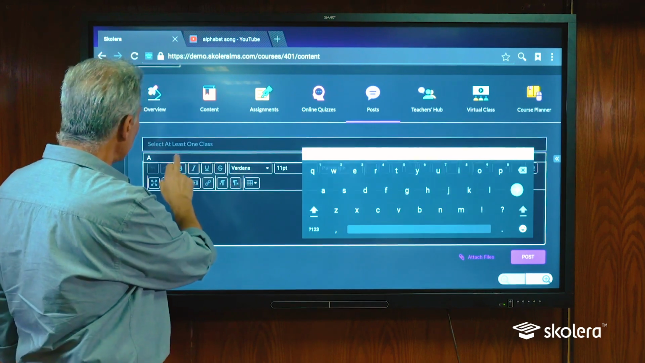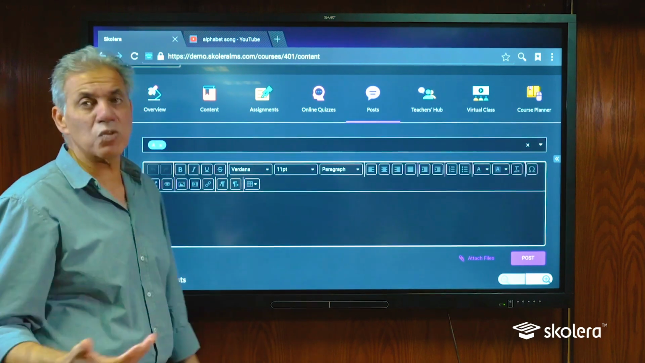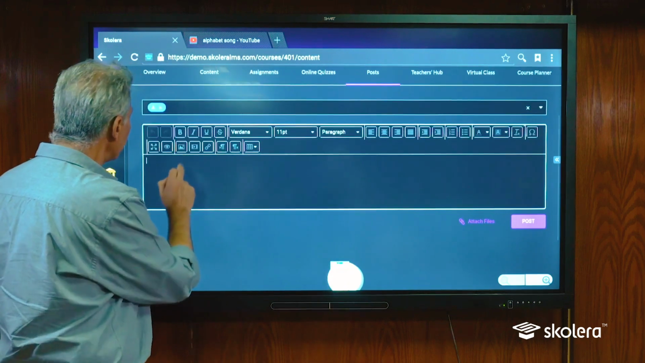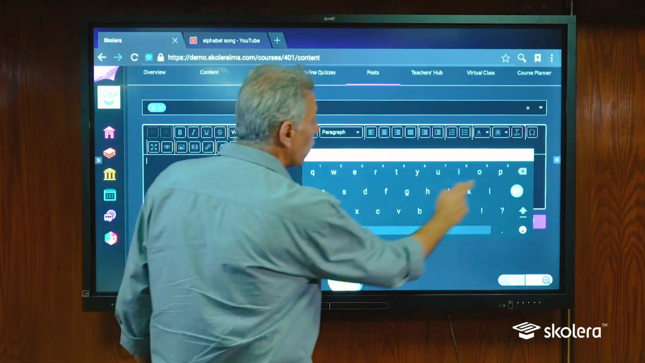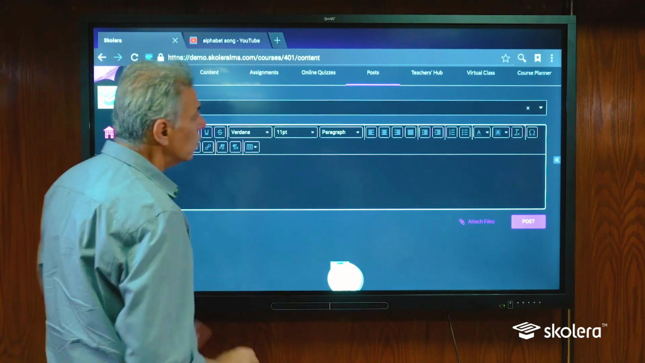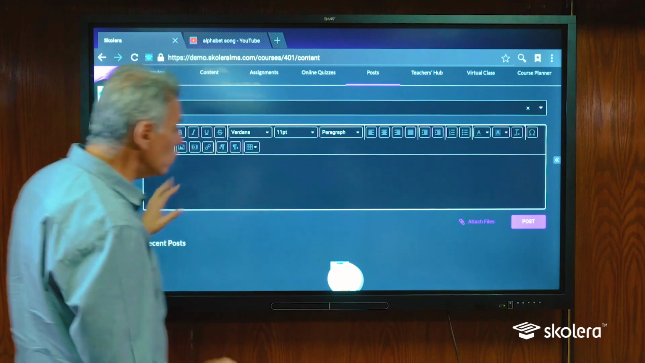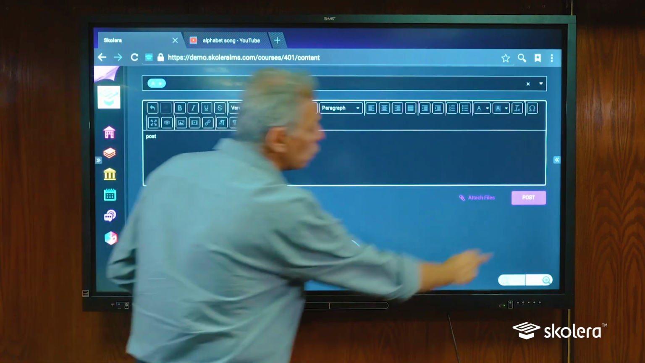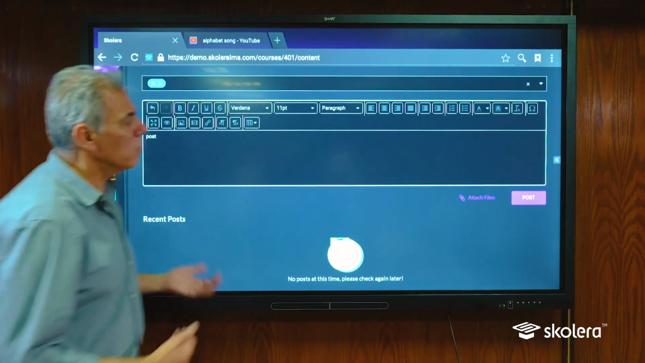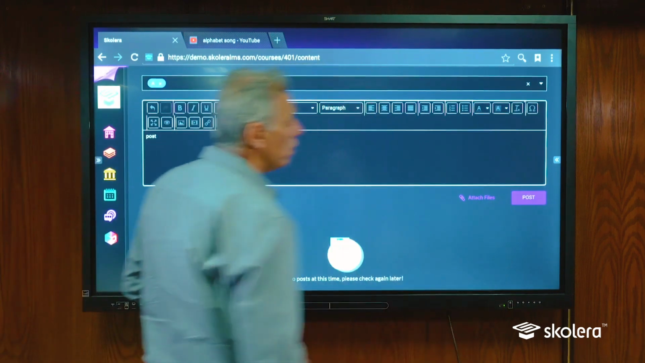We can choose the class or classes. If we want to send the post to more than one class, we can send it to more than one class. And then we can write whatever we want in our post. Not only can we write, we can add images, we can add videos, and so on. And then we can post this or even attach files with it. Then we can post this where students can then respond and reply to the posts.